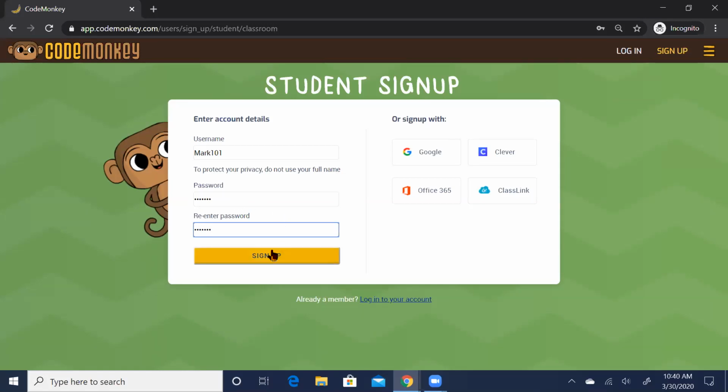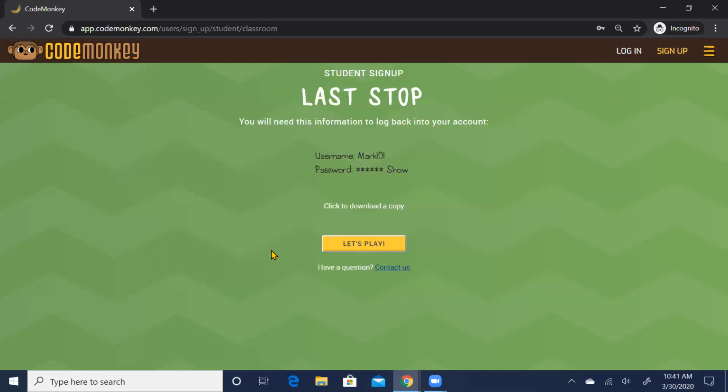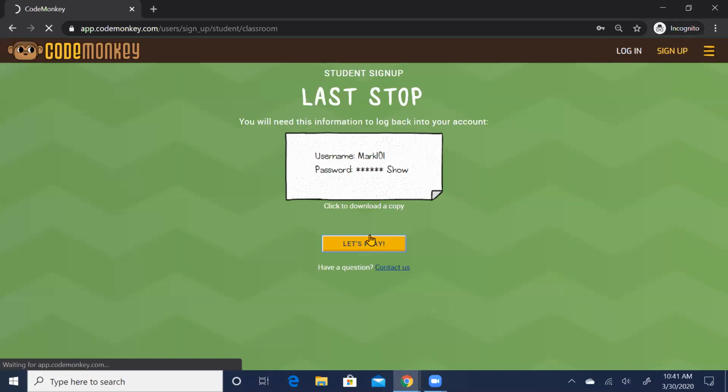And at this point, I'll go ahead and click on sign up. Now you see here, I can download a copy of this information, which I can have to refer to later, which is very important considering my teacher won't be around to help me remember my password. So I'll go ahead and click on Let's Play.